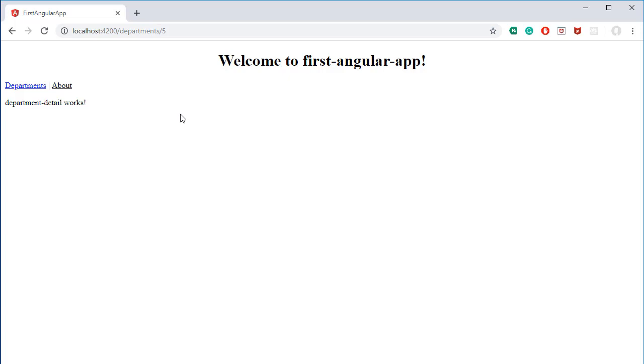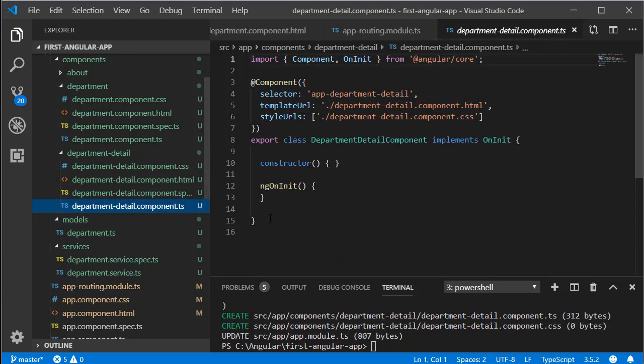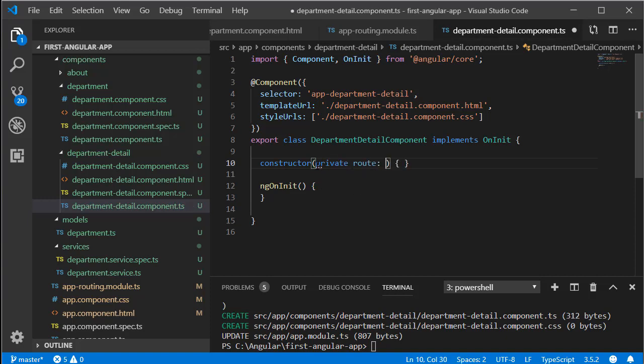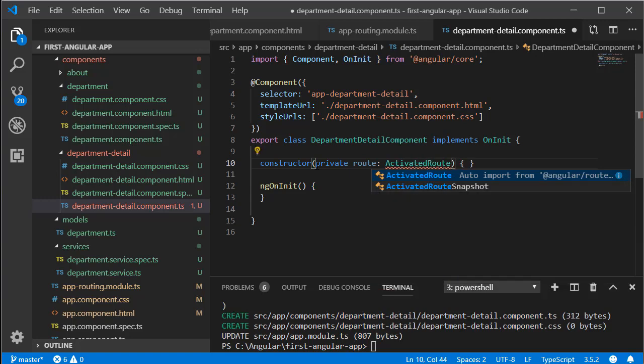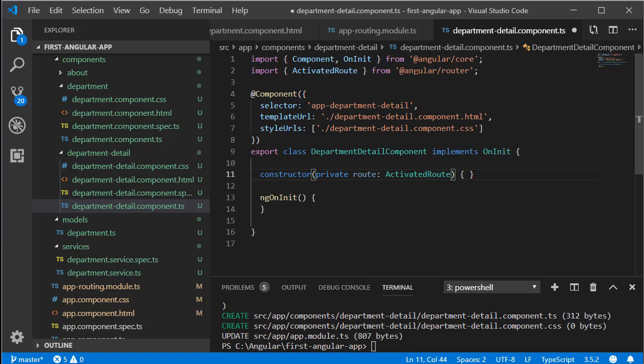Now I want to take that parameter from the URL, and I want to display the details of the department. So for that, I have to go to the department detail component here. In the department detail component, first of all, I have to get that ID from the URL. So for that, I have to use ActivatedRoute, which is imported from Angular router.